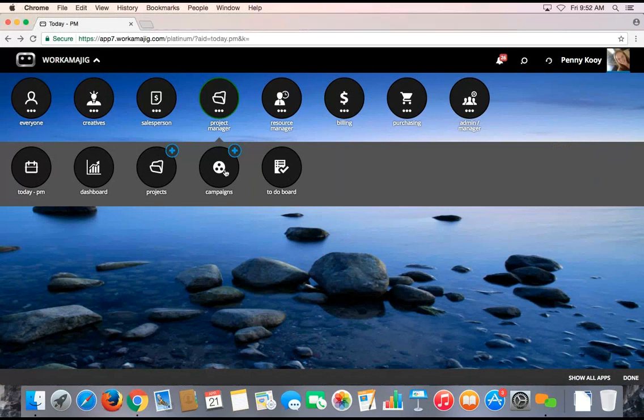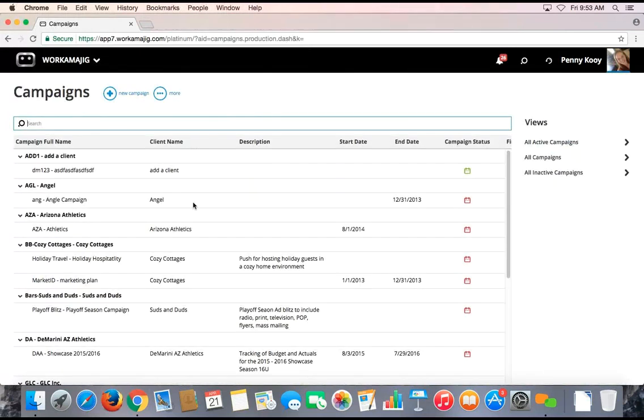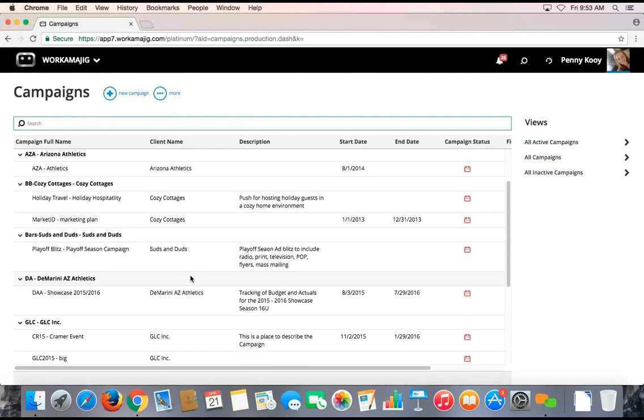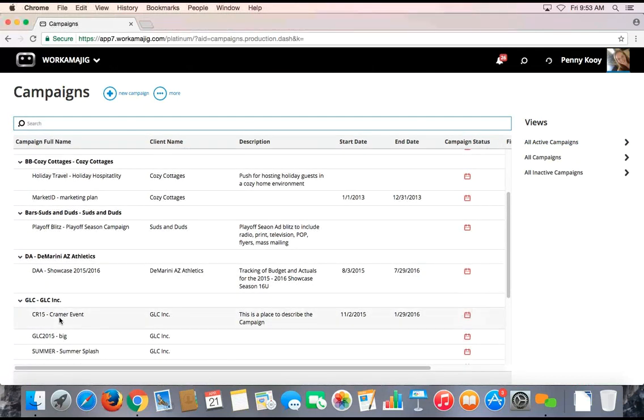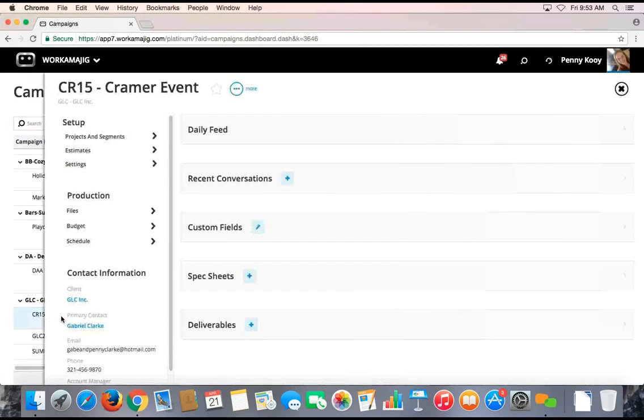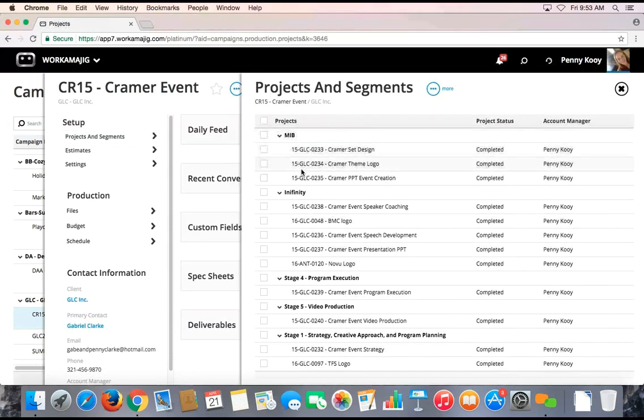Workamajig also has a campaign function, which is really great if you ever do any management of really big projects, or you're doing a rebrand for a client and you have multiple deliverables, or you're doing a big event. This way, I can break the campaign up into different segments and projects, or just multiple projects, so that each of these projects can be managed more effectively by the various people who might be working on them, and not have it all in one giant blown out schedule.